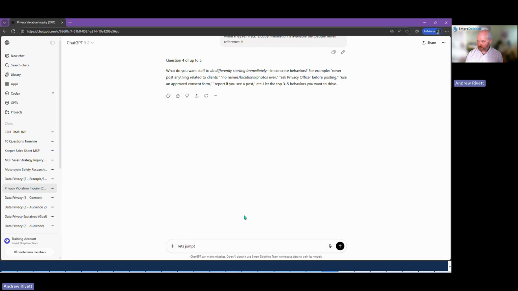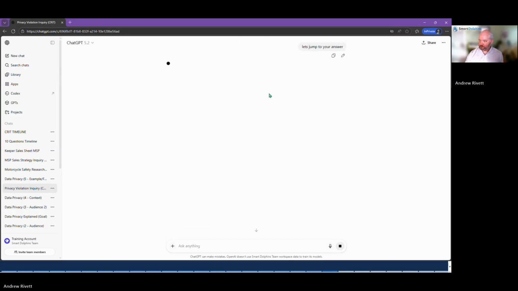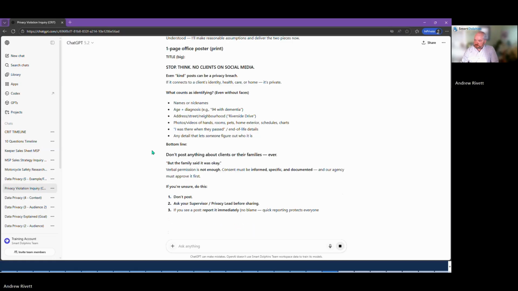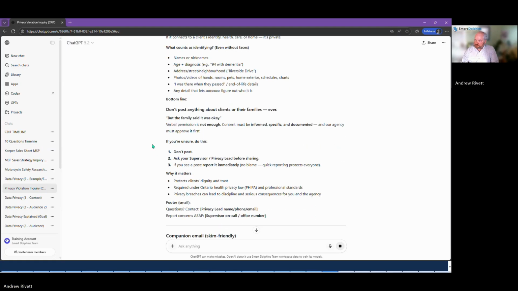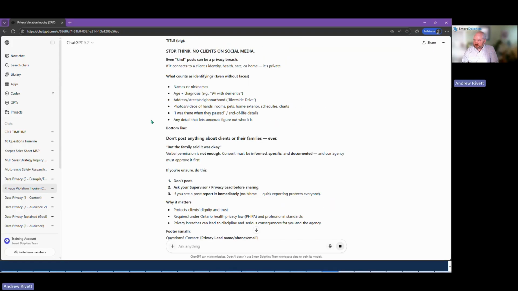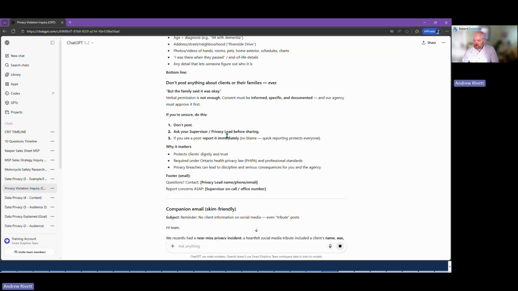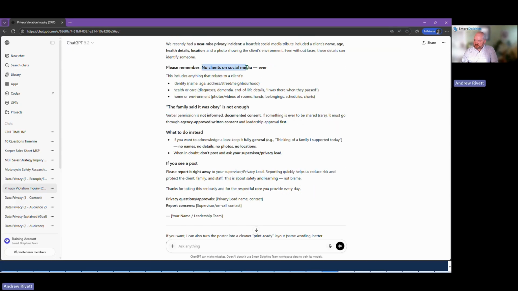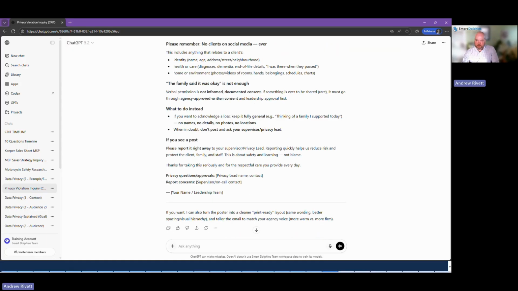Let's jump to your answer. And so if it's asking too many questions, we can just tell it, skip ahead. And then it's going to give us the poster. And this poster, again, it's short. It actually gives some examples based on what we talked about in the incident. And then the companion email is a little bit longer, but again, it's talking specifically about social media. People are going to know that there was some kind of social media incident, and then you can narrow down from there. So that's just two scenarios where this is helpful.